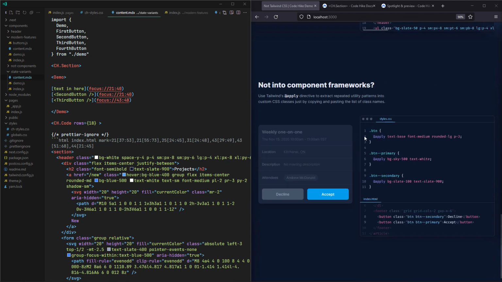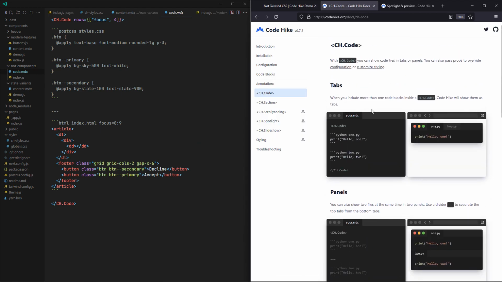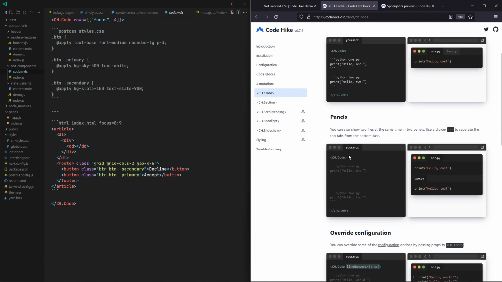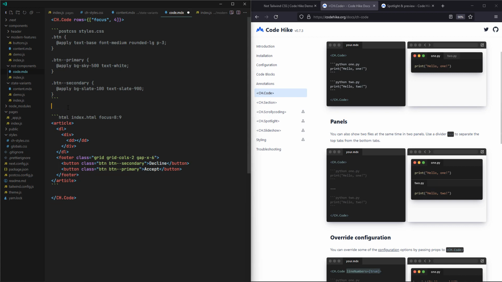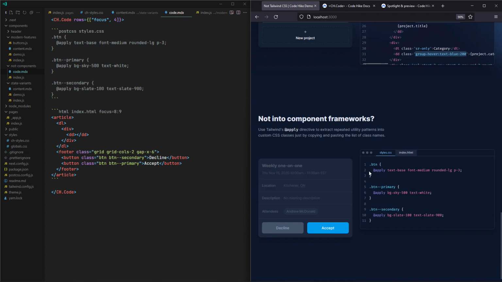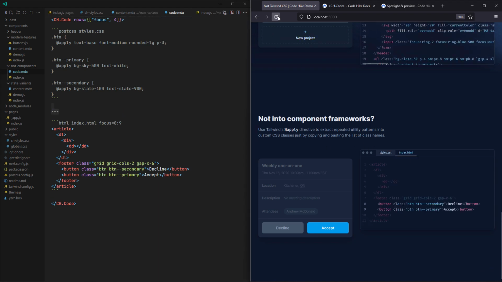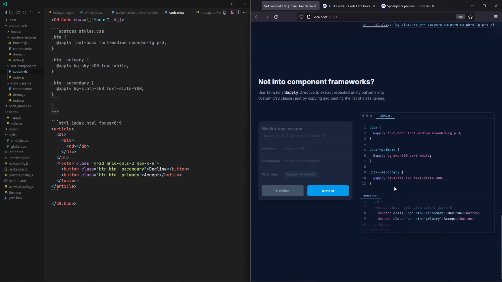For the last section, we use a plain CH code component. It's here, this one. Let's go to the docs. We are using 2 things. One is this panels. We use the divider to split the code in 2 panels. If I remove this and go back here, I need to refresh. You see we have the 2 tabs, the same code but in different tabs. And if we add this back, refresh, we have it in 2 panels.